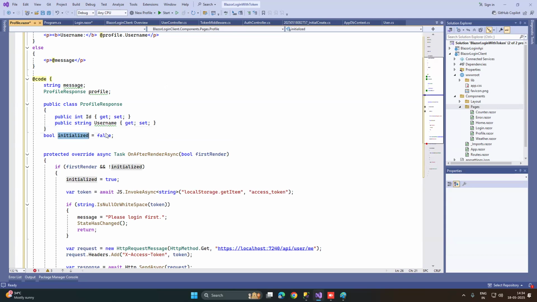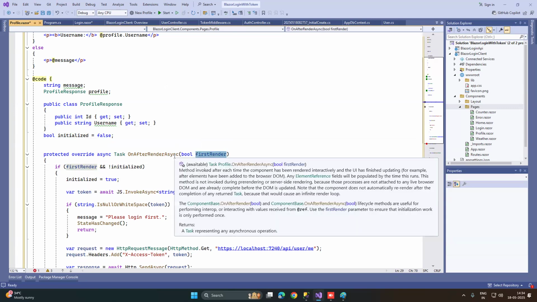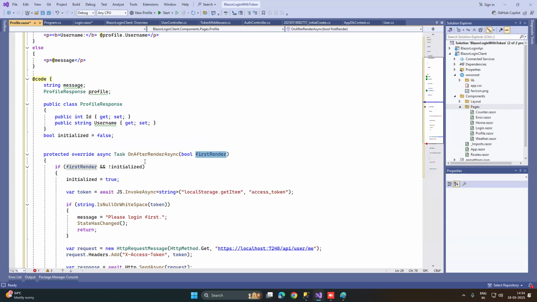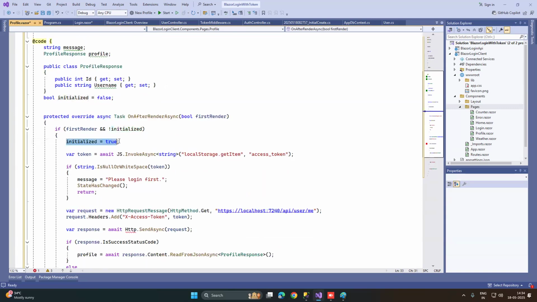And initialize is false. We have kept this variable initialize false. The first render also gets this value from the .NET runtime, whether it is being called for the first time or not. We want to say if it is being called for the first time and also never initialized. So initialize is false. We want to set initialize to true, so that we don't keep calling this unnecessarily, and we want to access our token.